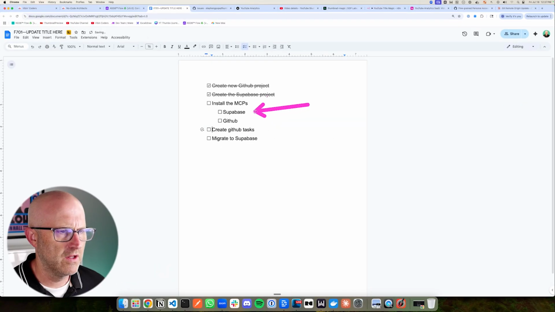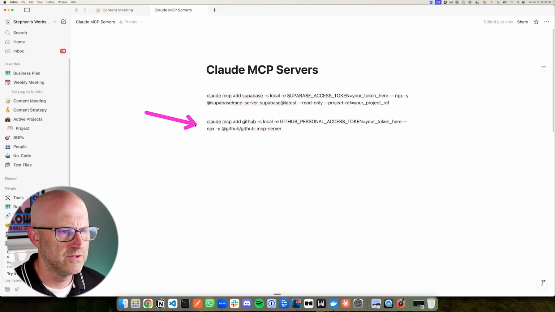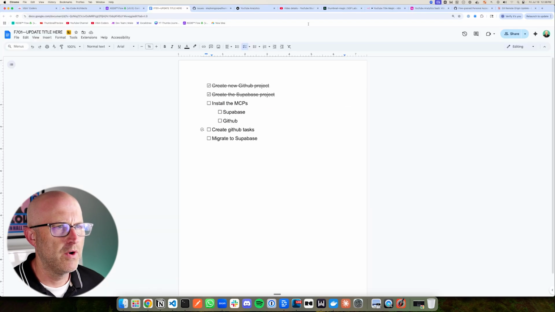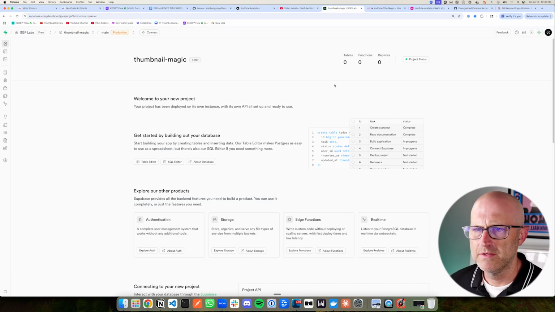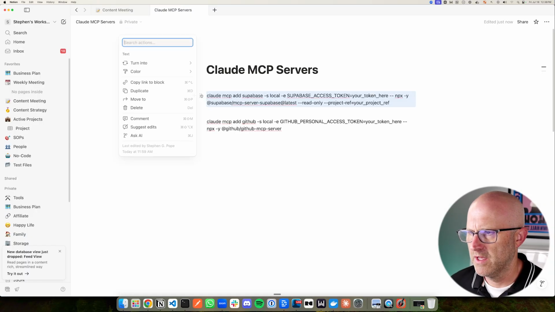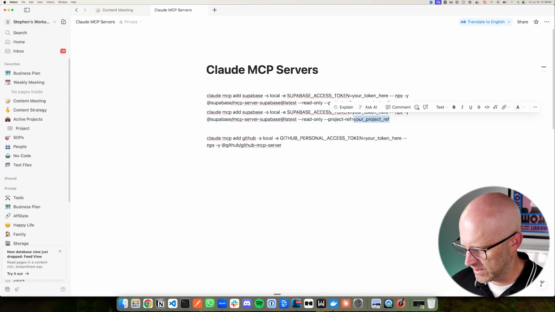Now let's go ahead and install our MCPs. So I gathered these ahead of time, and these are the Claude commands to install the MCPs into Claude Code. So for Supabase, you're gonna need your access token and also the project ID. So I'm gonna jump over into Supabase. I'm gonna jump over to the project settings. Here we have our project ID. So I'm gonna go ahead and copy that, and I'll duplicate this here so I still have the template, and we'll replace this here with the actual project ID.